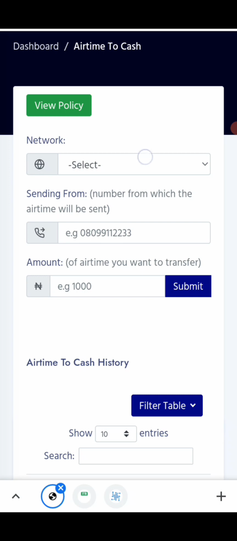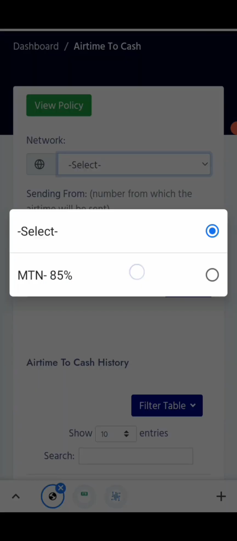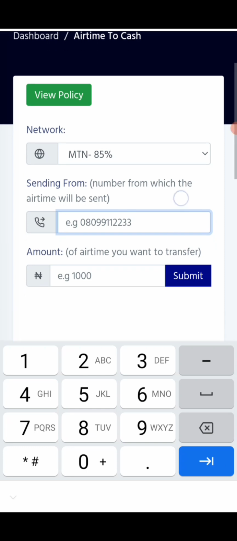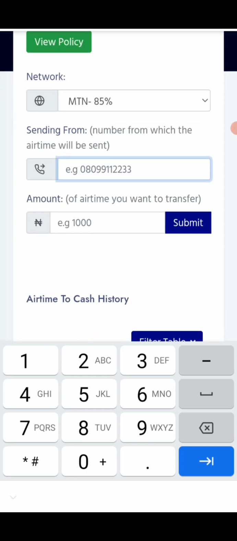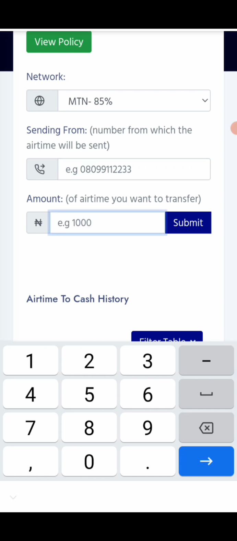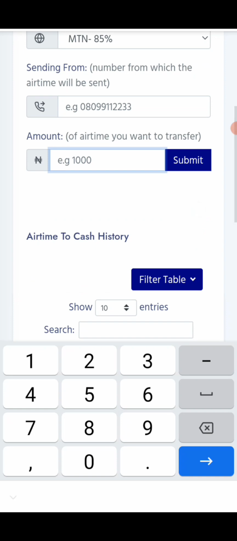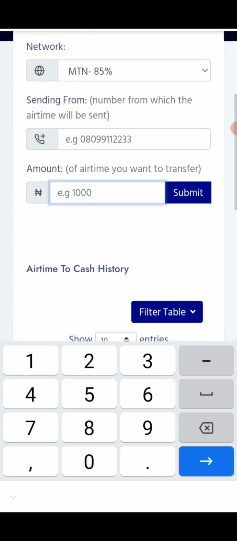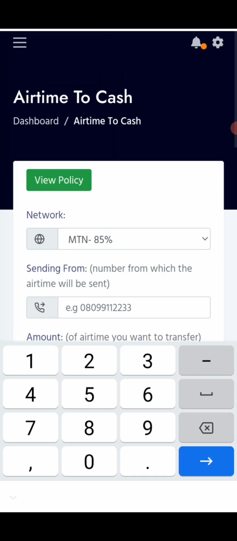So this is where you now select file. MTN is 85%. Put in the number you want to transfer the airtime from to this platform. Put in the amount you want to transfer and click on submit. Simple as that. Nothing more. After that, within 20 minutes, they will credit you.